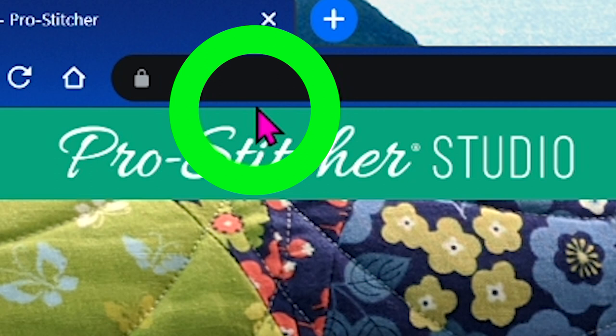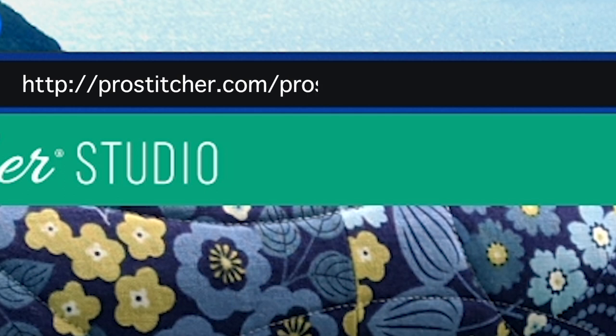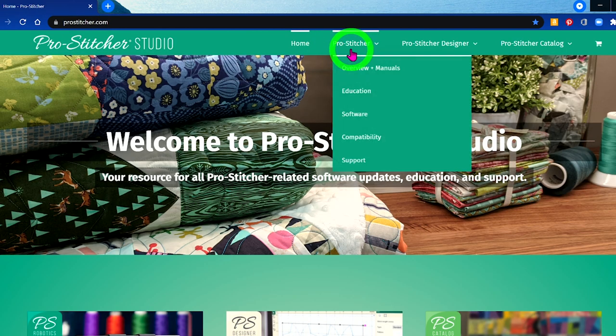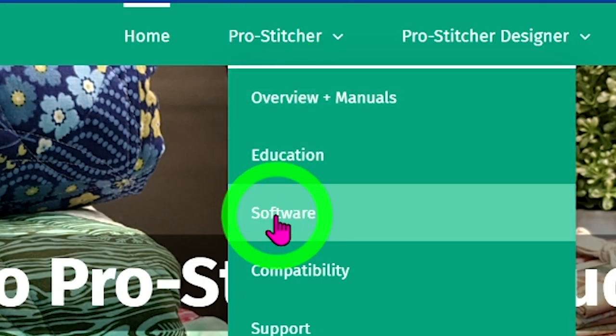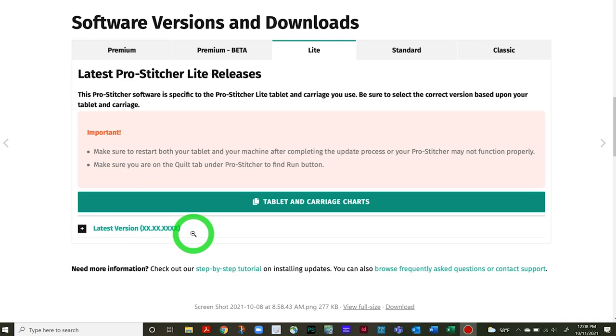Next, using a laptop or computer with an internet connection, go to the website on the screen. Click the Pro-Stitcher Lite tab and view the number listed on the latest version. If the number on the Pro-Stitcher website matches the version number you checked on your Pro-Stitcher Lite tablet, your software is up to date. If the number is different, you'll want to go through the following steps to update your software. Get the USB drive that came with your Pro-Stitcher Lite system. A different USB drive may be used if needed.